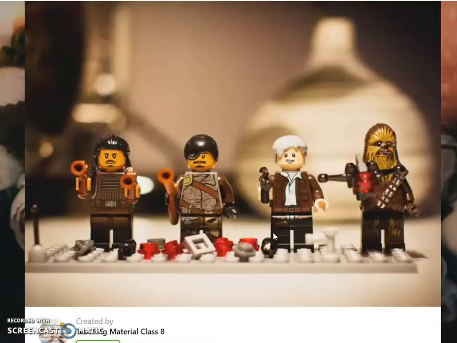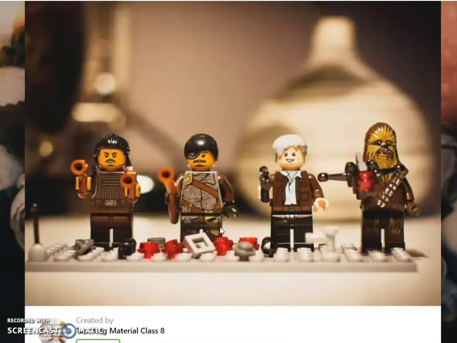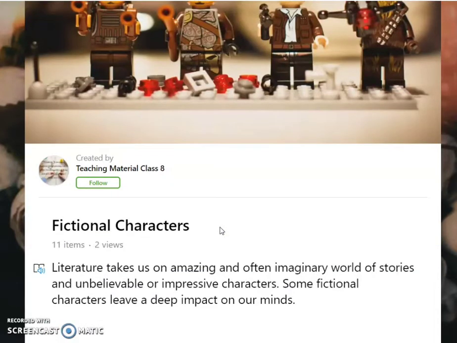Hello dear children, this week we are going to deal with the unit Language and Literature. The very first chapter we are going to look forward to is fictional characters. You all love fictional characters, right? Literature takes us on amazing and often imaginary worlds of stories and unbelievable or impressive characters. Some fictional characters leave a deep impact on our minds.